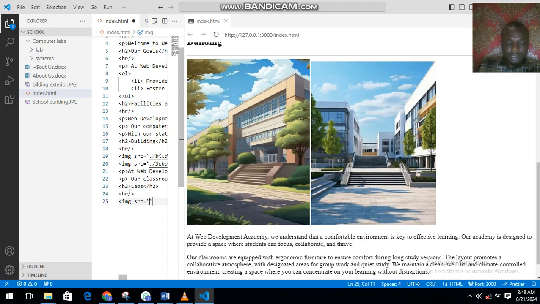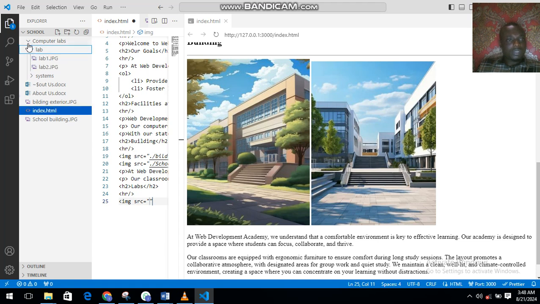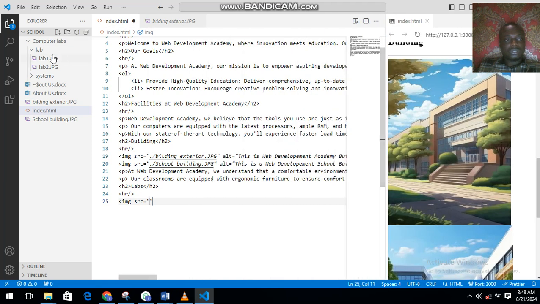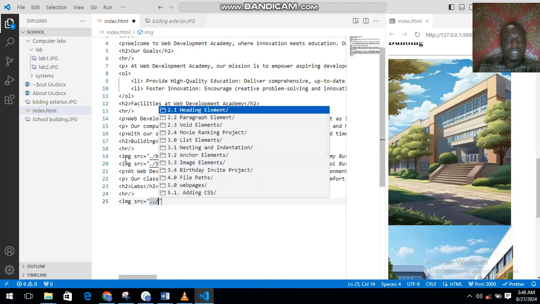SRC is equal to. Now we want to go into this lab folder. Where is the lab folder located? The lab folder is located in where? The computer lab. Okay. The computer lab. And where is the computer lab located inside the school? So for this reason, I'll be going 2 steps backwards. The 2 steps are 1, 2. So I'll be putting dots. Okay? Dot slash. Alright, everybody. Dot slash.